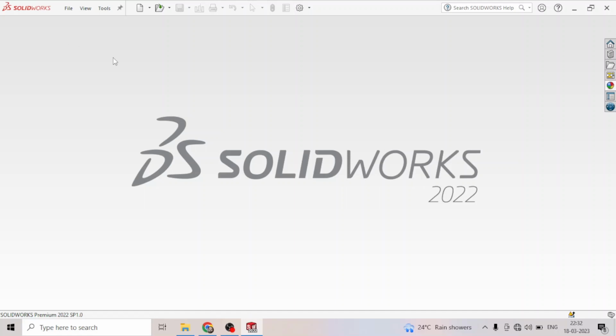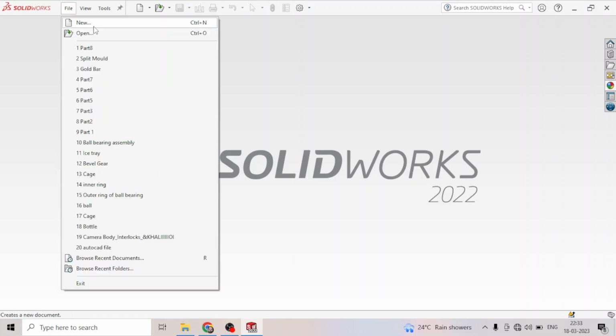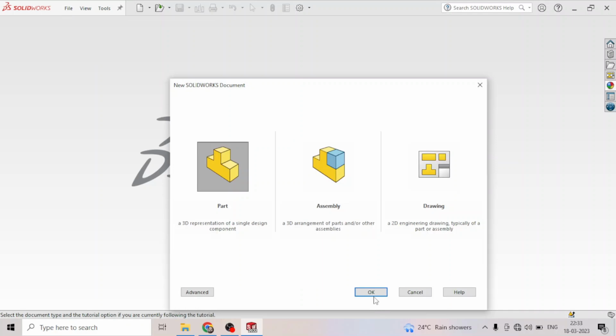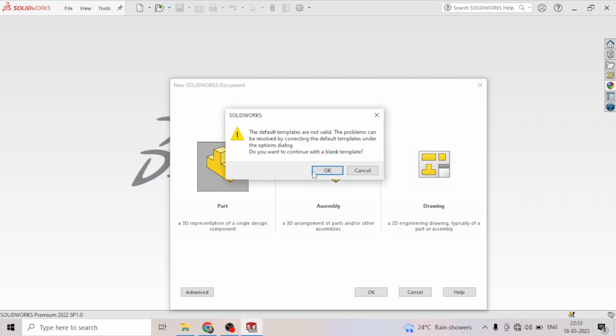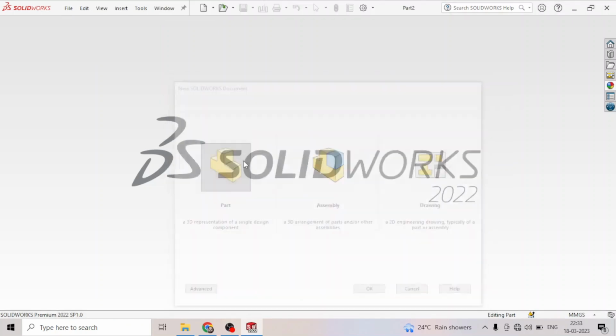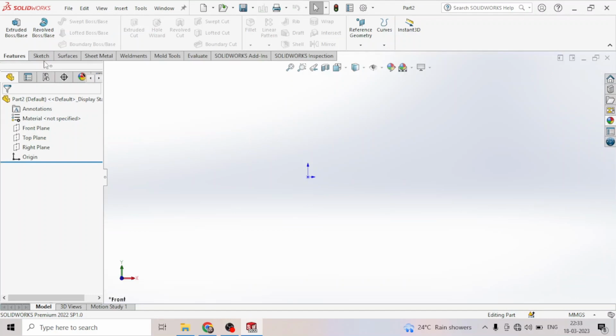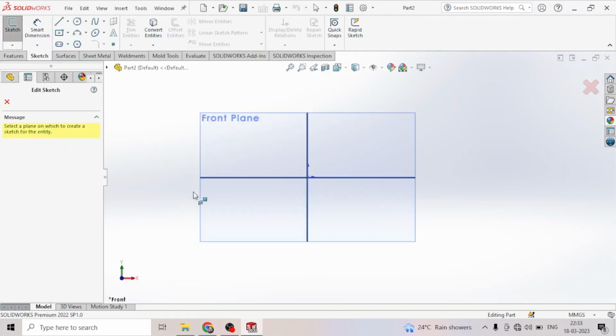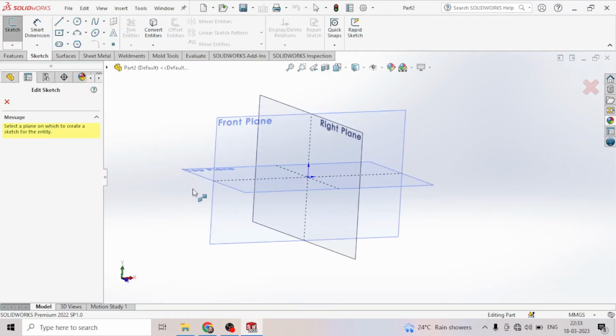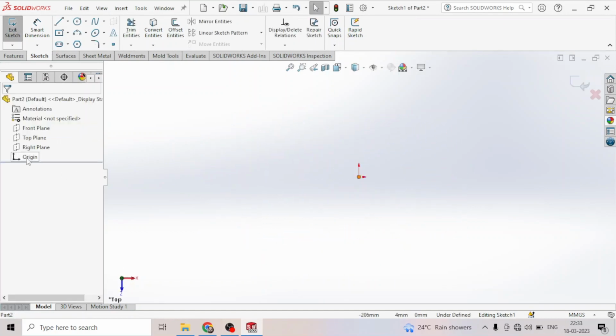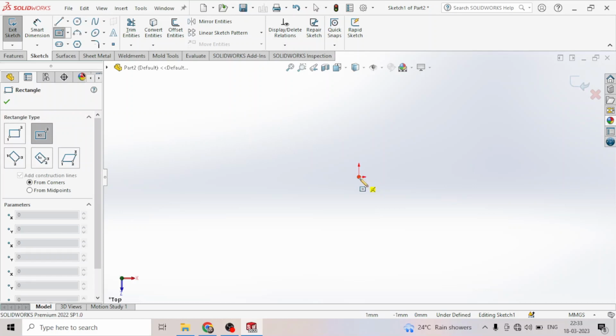Today we will see how we use the boundary boss base command in SolidWorks. So here we are going to open a new file. Once the new file is opened, we will go to a sketch, select the top plane, and then we will create a sketch over here.